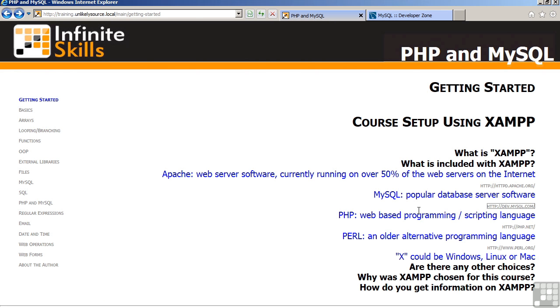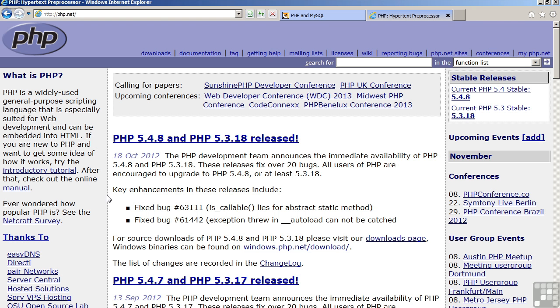PHP is a web-based programming and scripting language. PHP is well known because it easily incorporates HTML with active programming concepts. Information about PHP can be obtained from the php.net website. On this website, you can get information about the latest releases, patches, features, documentation, frequently asked questions. There's a wiki and a number of other sources of information.